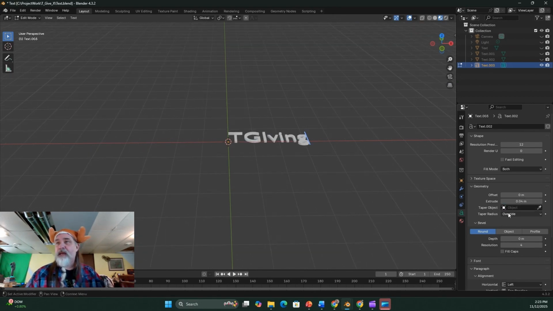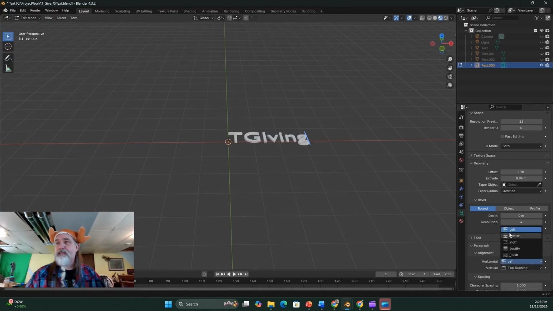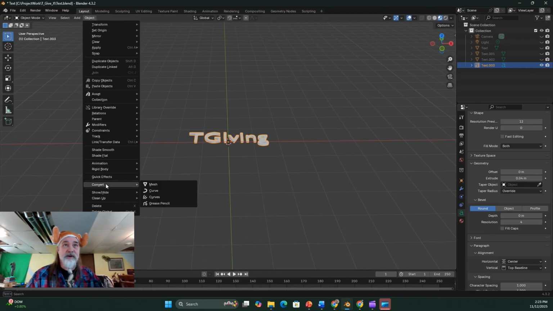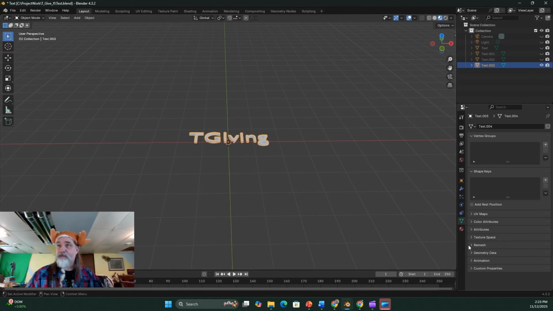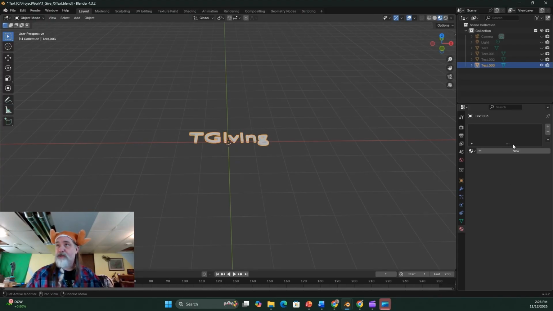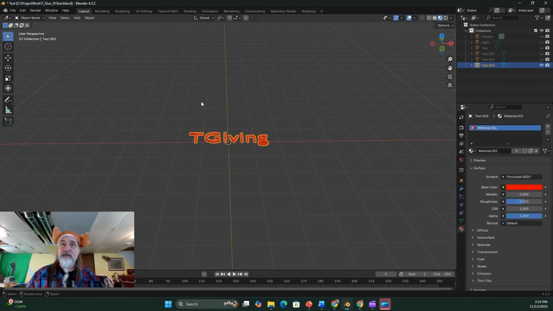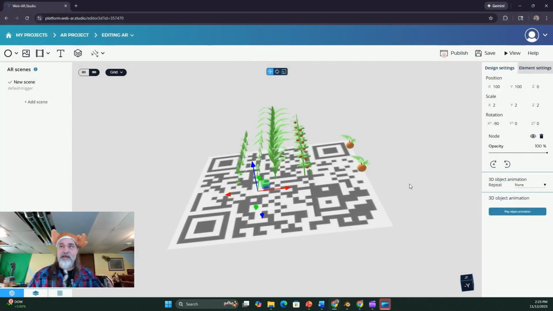And I went ahead and, in my case, center aligned it. Once that was done, tab back into object mode, and I tell the object that I want to convert it to a mesh. Once it's a mesh, I went to materials, created a new slot for material. I created a new material and assigned that material to this, giving it the look that I wanted. I then went ahead and exported it just as I had done for these crops.